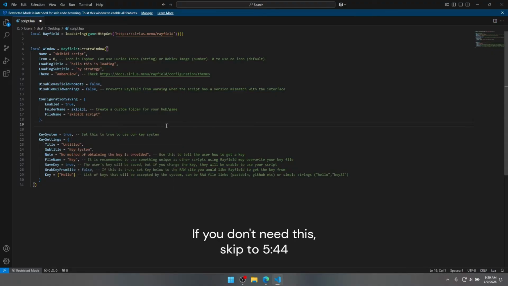So what you're gonna want to do is you're gonna want to have a link to your key system right here, and then just change this to whatever you want. But your key is gonna be hello.